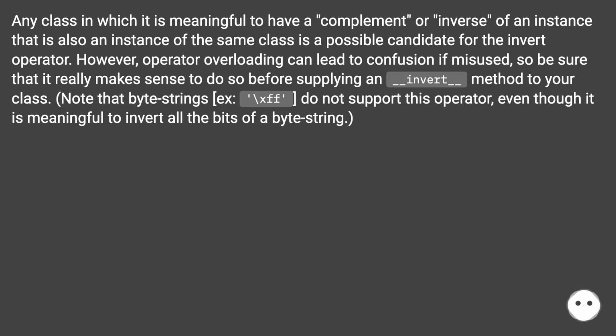However, operator overloading can lead to confusion if misused, so be sure that it really makes sense to do so before supplying an __invert__ method to your class. Note that byte strings, like b'\xff', do not support this operator, even though it is meaningful to invert all the bits of a byte string.